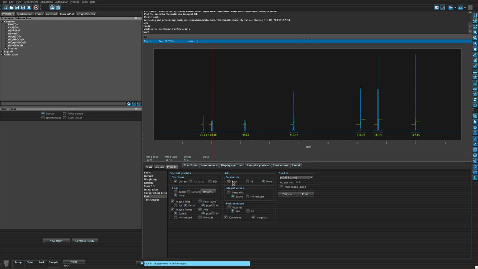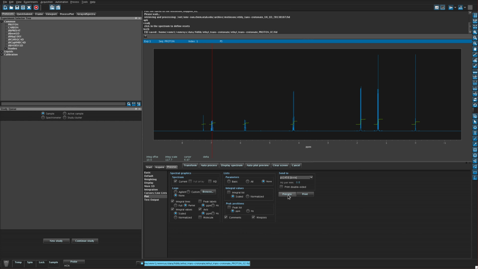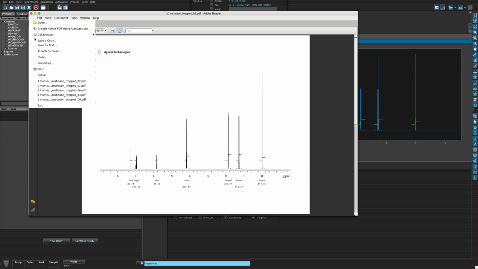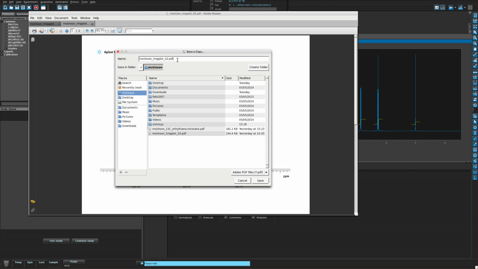At this point, you can choose to print the plotted spectrum if you have printers set up correctly by clicking the Print button, or you can save the data to a PDF file by first clicking File, then Autosave, then Preview. This will generate a PDF file that you can then save in any file format you wish by clicking File, Save a Copy, and then changing the file extension to .ps for a PostScript file, .pdf, etc.